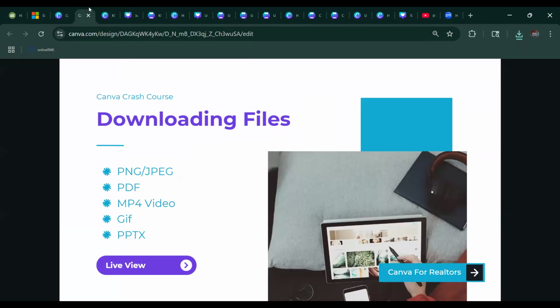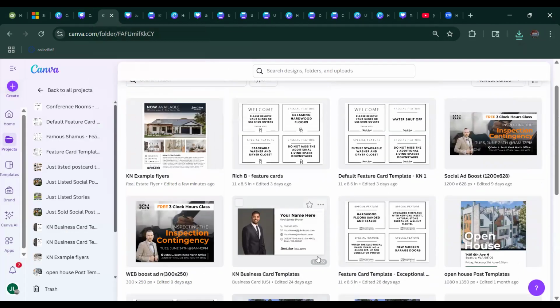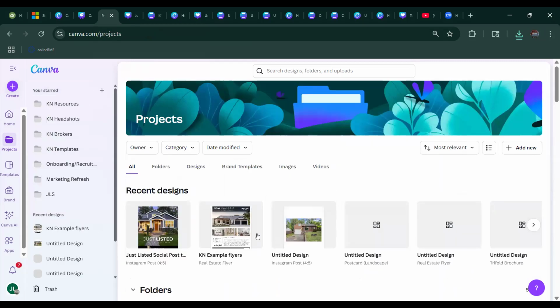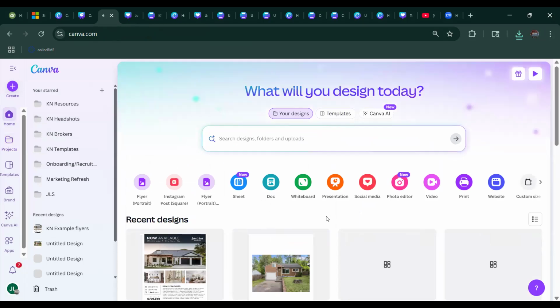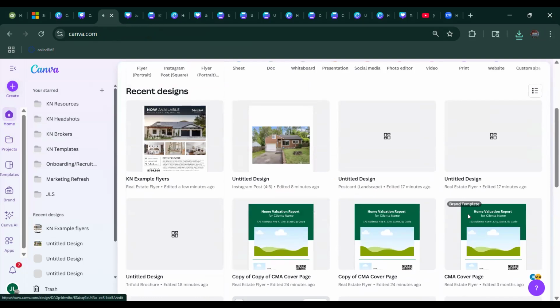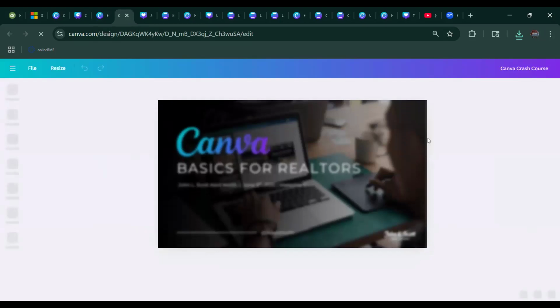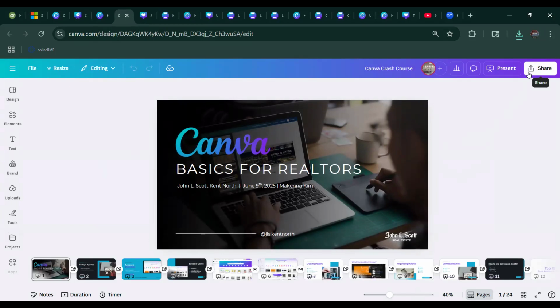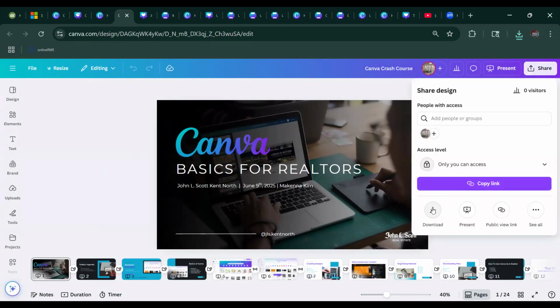Go back here. For videos, if you have a video you're trying to download, I'm going to go over here, back to our projects. If you have a video you're trying to download, you're going to do the same thing where you're in a file. So I'm going to go to our presentation today. And in the top right corner, you're going to do the same thing, click share to download the file.